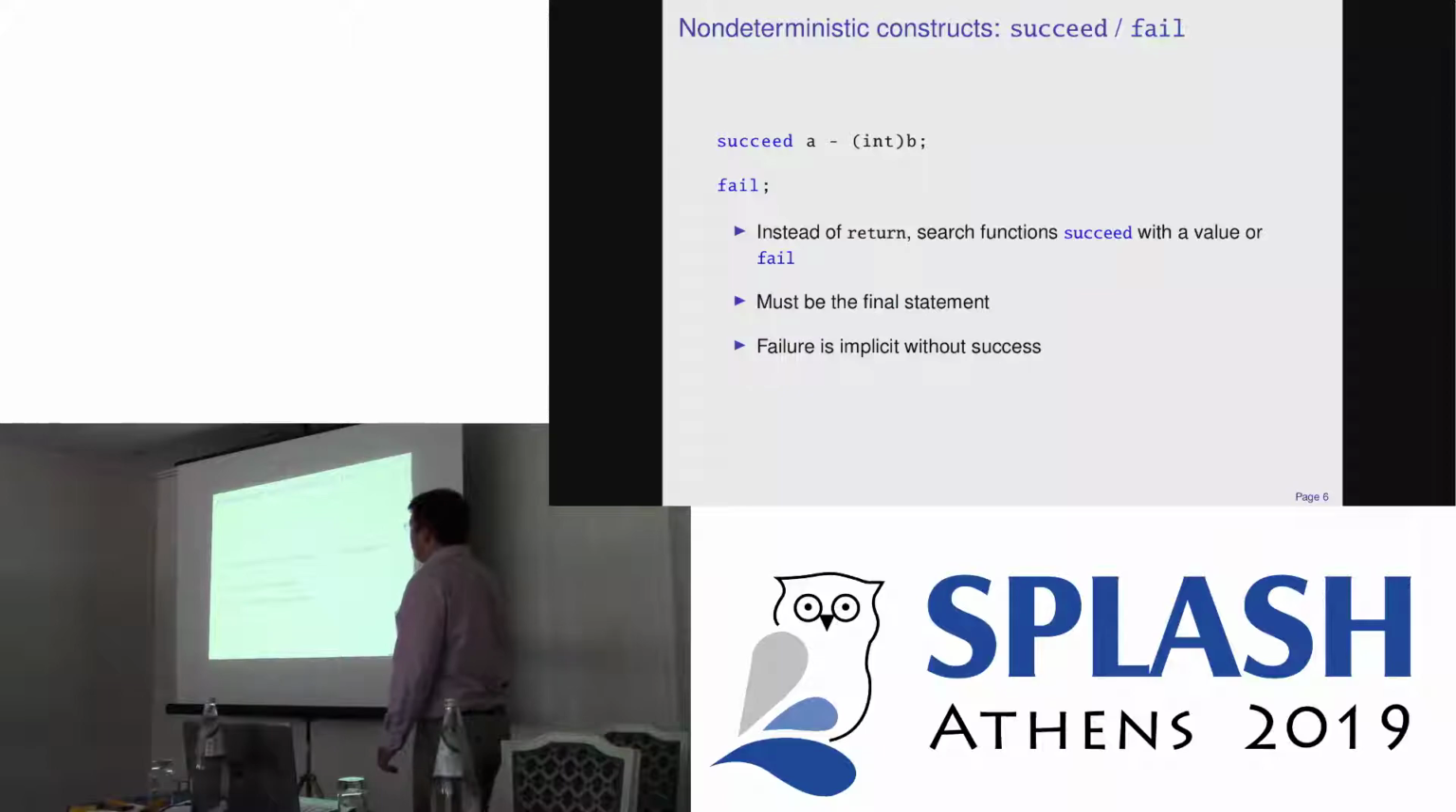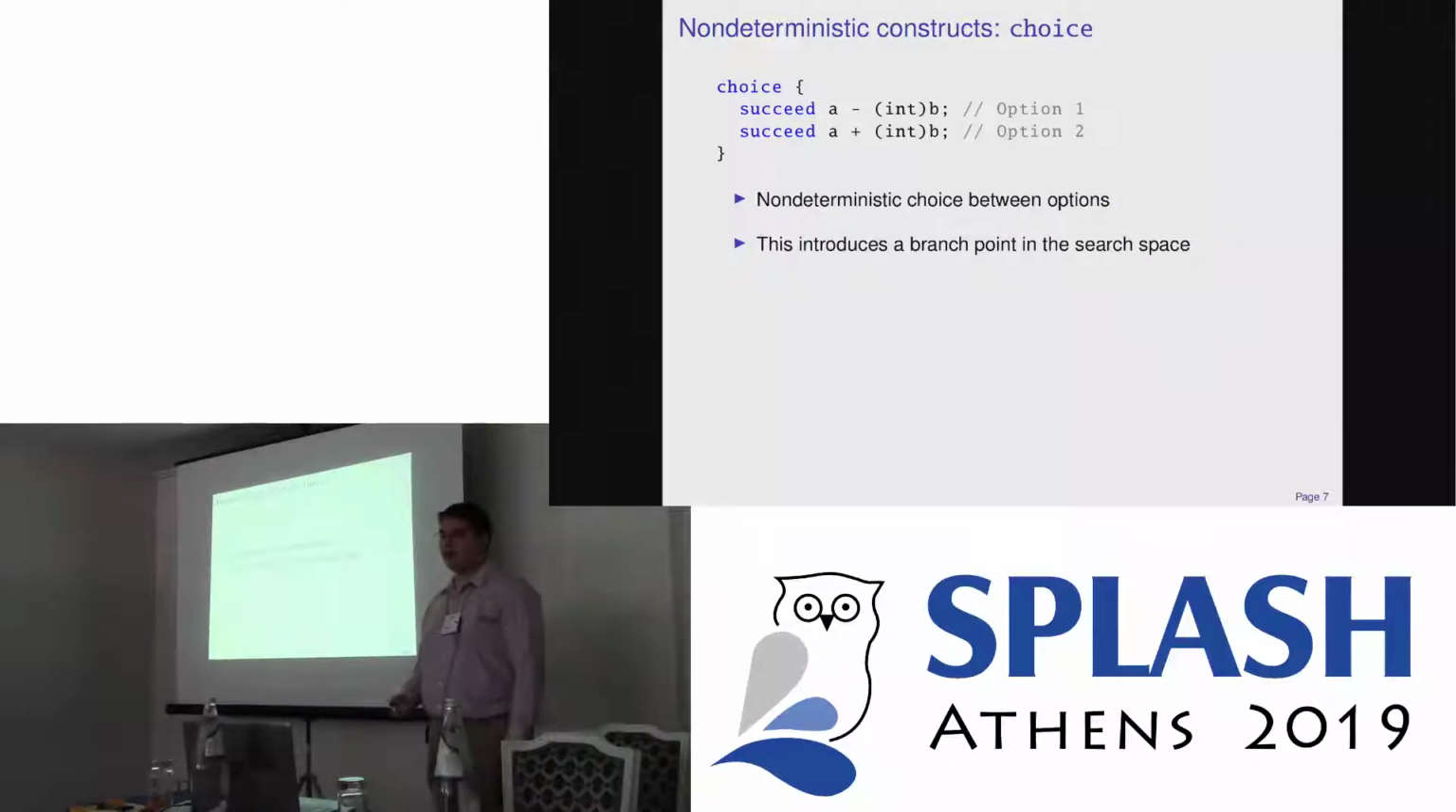Two of the other fundamental constructs here are succeed and fail. Search functions don't return a value. You don't use return. Instead, you use succeed with a value or fail, which means that the function did not produce a value in that branch of the search. A success or failure must be the last statement in the function for reasons that will become clear soon. And if you don't explicitly succeed, failure is implicit just by not doing anything.